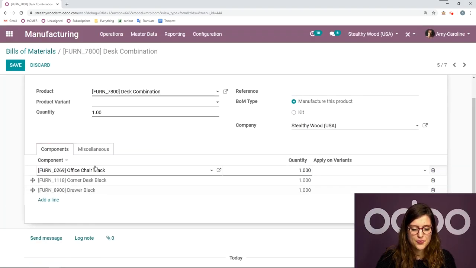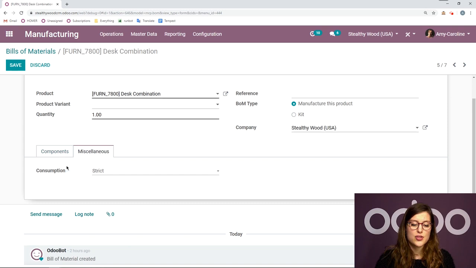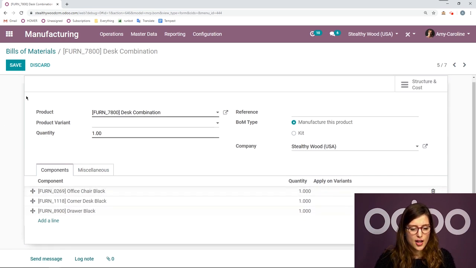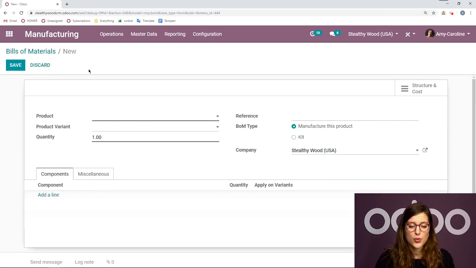We're going to save. Okay, and then we can go to the miscellaneous tab and choose if our consumption is strict or flexible. All right, but our components look good. We are going to use one of each component to manufacture this item. Of course, I could say 2 or 3 if I would like to change. I'm not going to apply it on any specific variant. All right, so let's go ahead and save. And if I would like to create a new bill of material, I simply have to click on the create button and I can create a new one just like that.